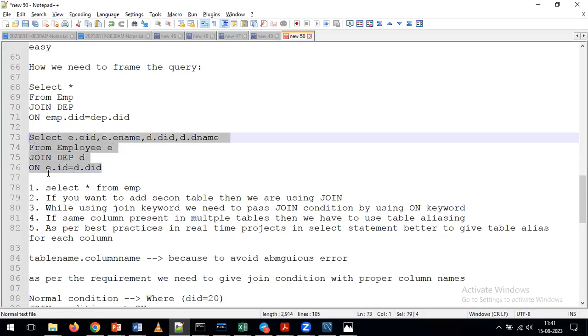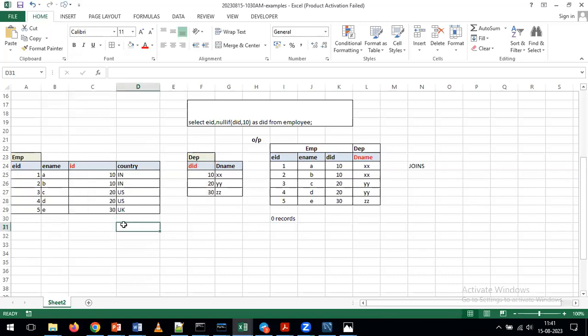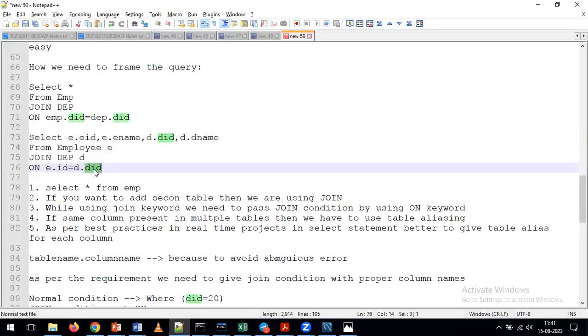Now, what is the second question you're asking? Can you please repeat that question? In the department table, instead of DID, they have some other column like email or something. Is there any chance of that? Okay, so you are saying that, for example, I'm going to apply the condition between the ID column and the name column.